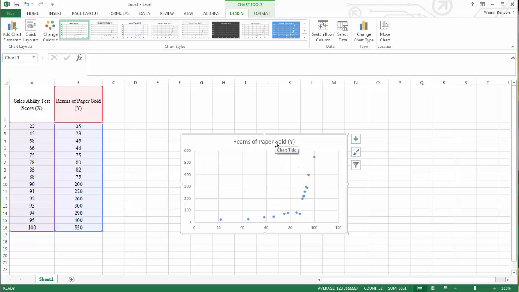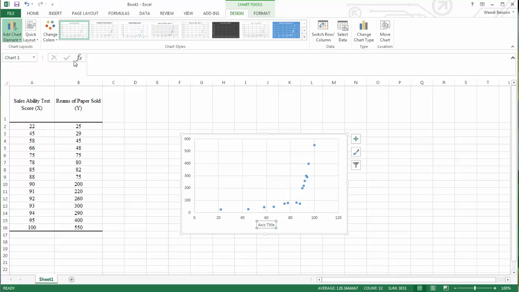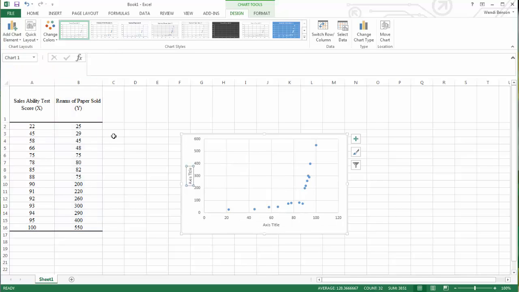Now we want to format this graph. So let's go ahead and get rid of the reams of paper sold title. Just click on that and hit Delete on your keyboard. And then let's make sure that we have the scatter plot selected. Chart Tools has popped up, and we're on the Design tab. Go over to Add Chart Element. Go to Axis Titles. Let's do Primary Horizontal. Add Chart Element, Axis Titles, Primary Vertical.